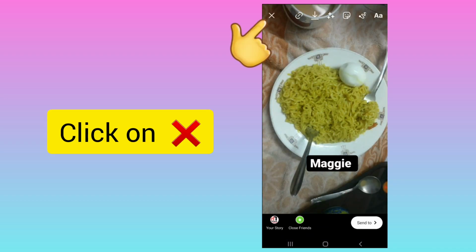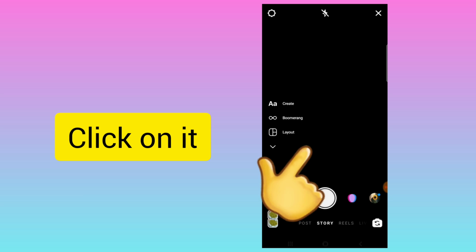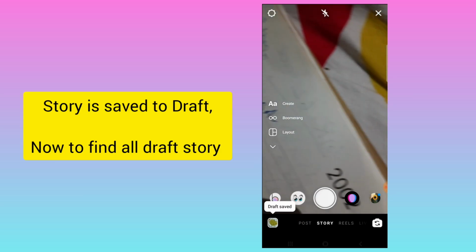Now I will click on the cross icon. Here you can see, at the top left, the option to save draft. Okay, so I will click on this one. So this is saved to my draft.